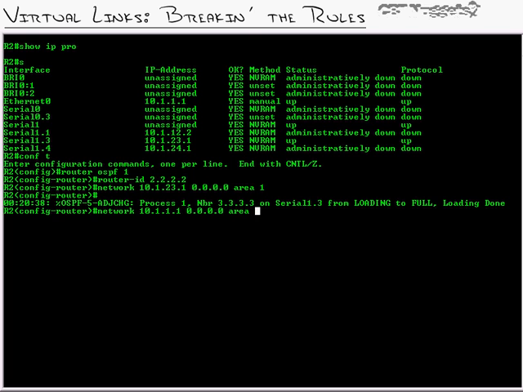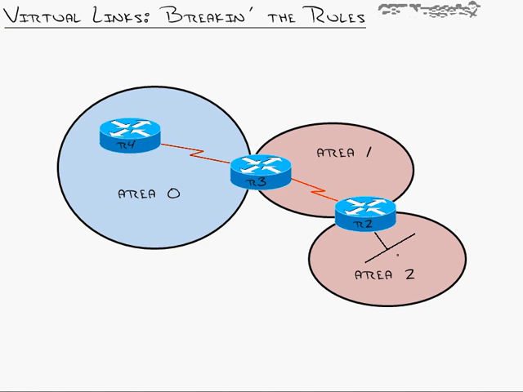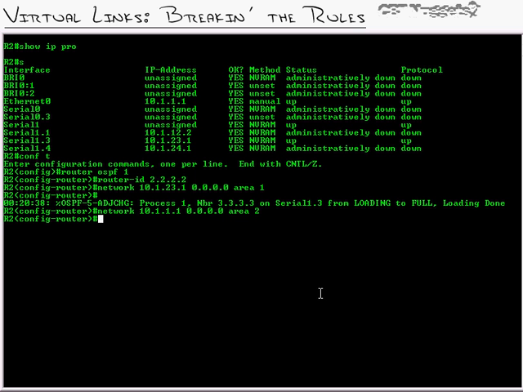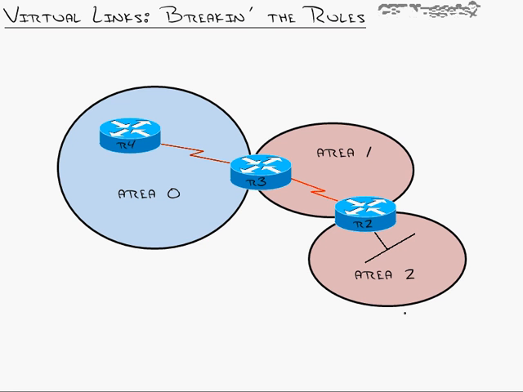All zeros, and we'll put that in area 2, which makes router 2 an area border router and now violates all of the OSPF design rules that we have put in place, because area 2 is not directly connected to area 0. Now, what's going to happen as that gets added to the process? We are on router 2 right now.